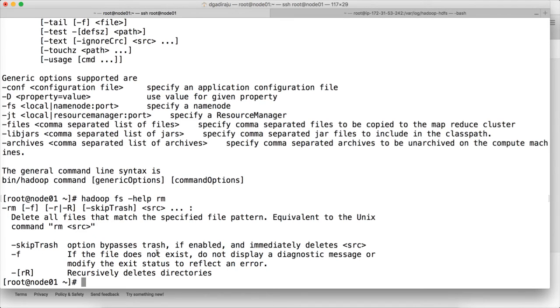-f: if the file does not exist, do not display a diagnostic message or modify the exit status to reflect an error. So if you just want to remove files and you don't want to get errors if it fails for whatever reason, you can use the -f option. I will demonstrate that. And if you want to recursively delete a directory, you can use -r or -R.